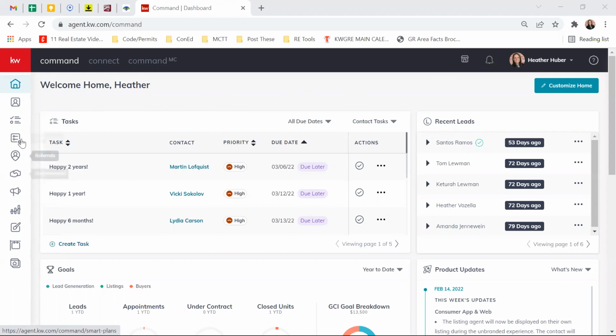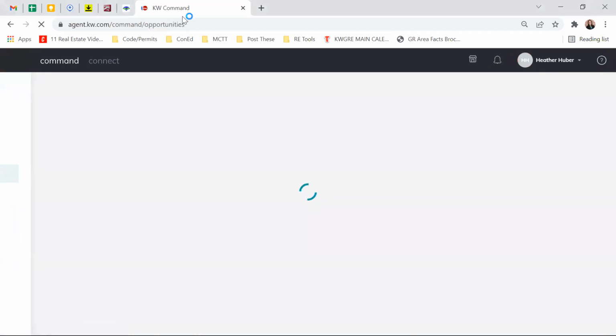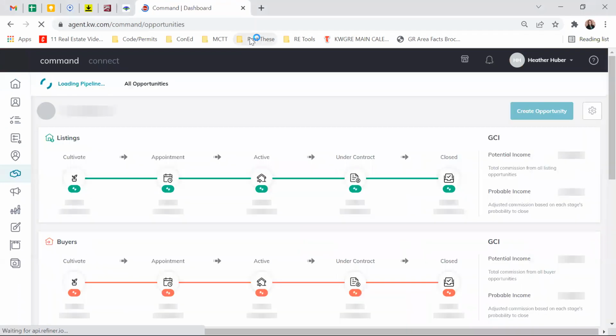So last time we went over smart plans. We're going to skip the referrals tab just because there's not a ton to go over in there. Hit me up if that's something that you'd like more information on. But today we're going to go over the opportunities tab. That's this one over here with the two hands shaking. I'll go ahead and click on that and show you a little bit about what this is like.